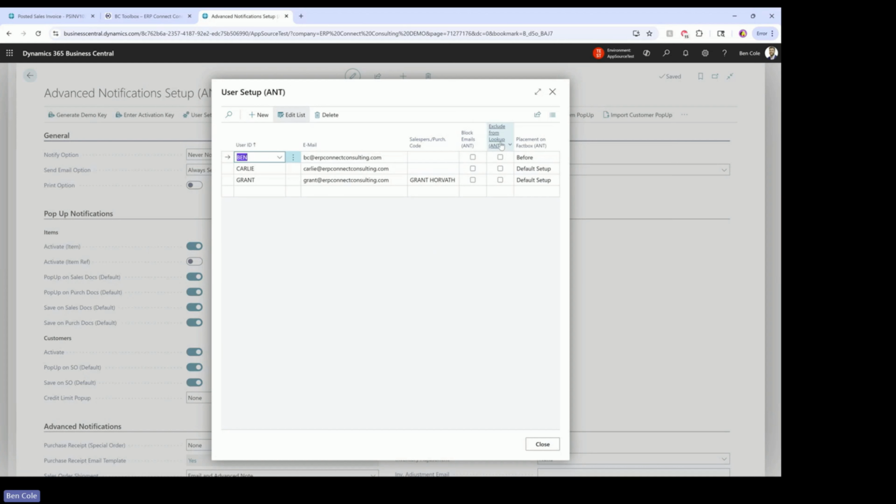And again, we talked about this in the PowerPoint, but you can do things like blocking emails if you just want, for some reason, them to have the emails in the system and get the system indicators, but block actually getting the emails out of the system. And you can also exclude from the lookup. So maybe you want to have them for historical purposes or audit purposes, but they don't work here anymore. And we just want to exclude them from that lookup so that they're not seeing this anymore.